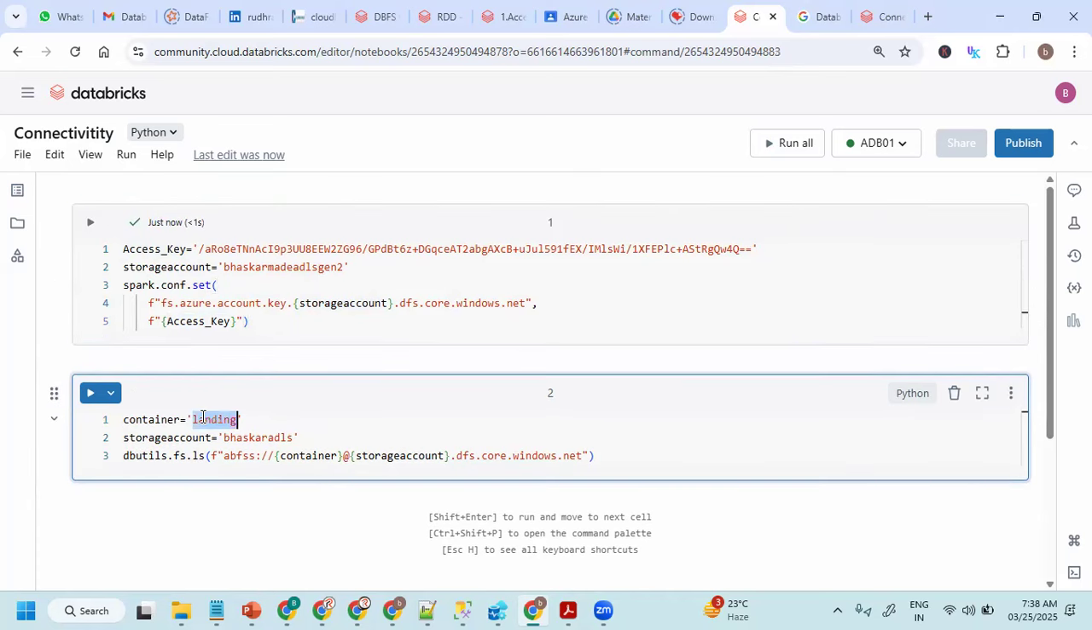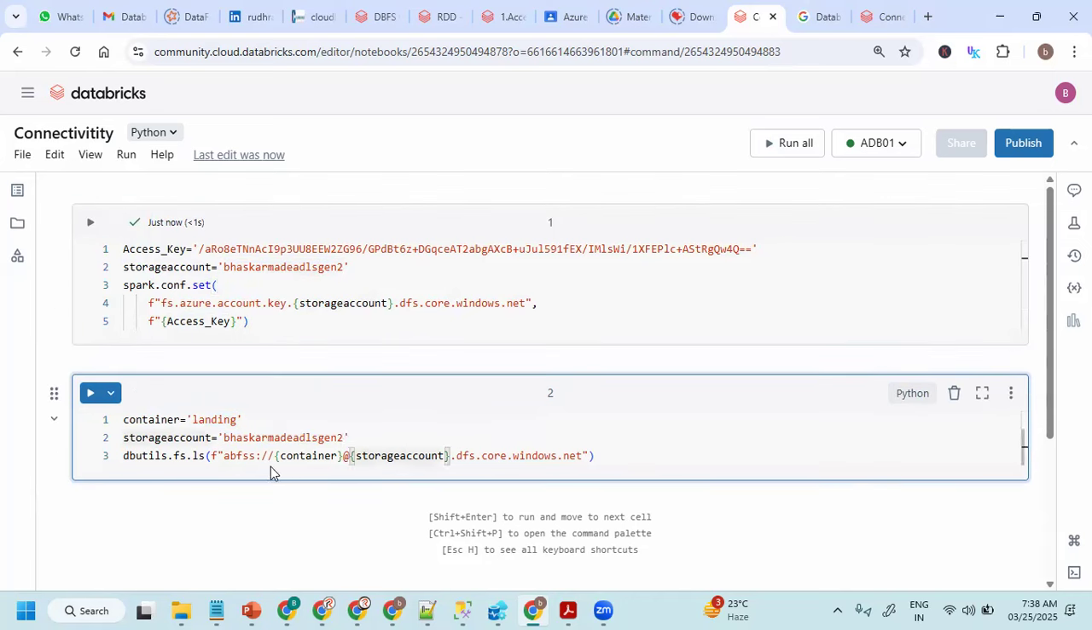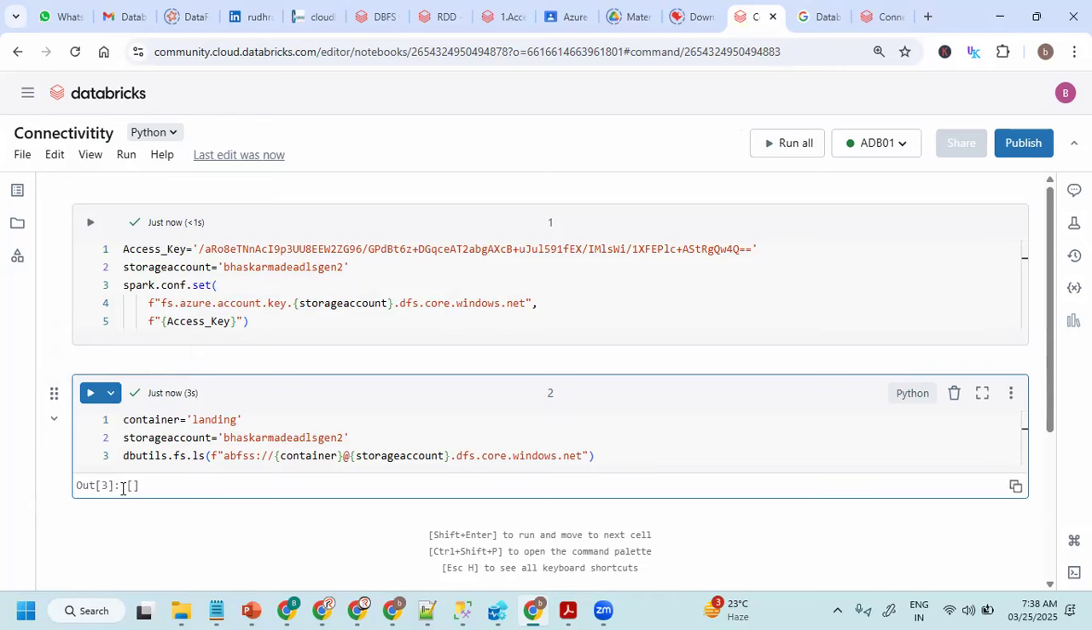So I need to access the container. The container name is landing, and the storage account I'm just keeping. The container name will come and the storage account name will come to here. And let me show you what it is going to have inside this dbutils dot. I'm not able to see anything in my storage account because it is a completely empty folder.